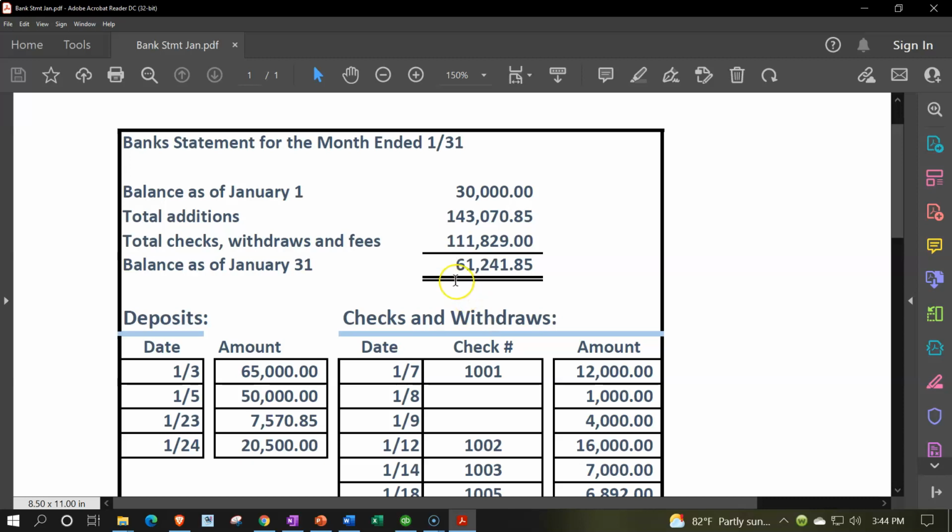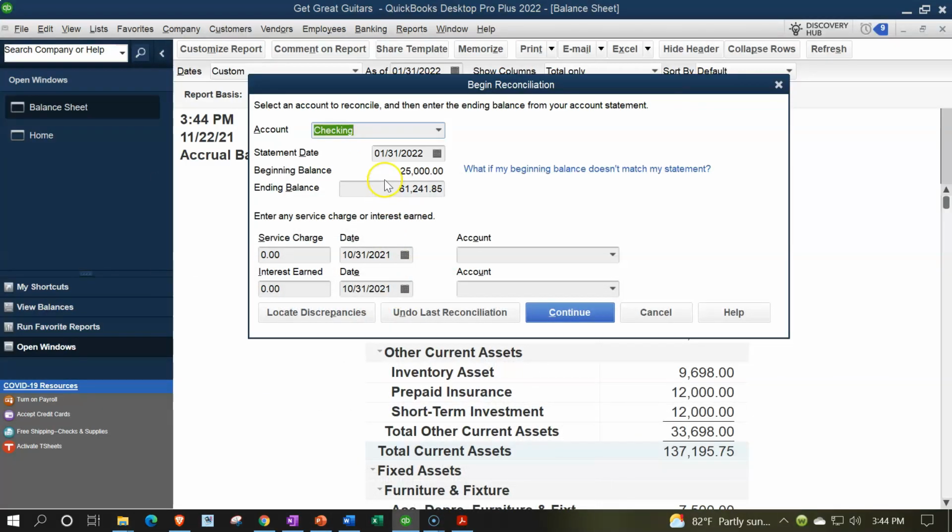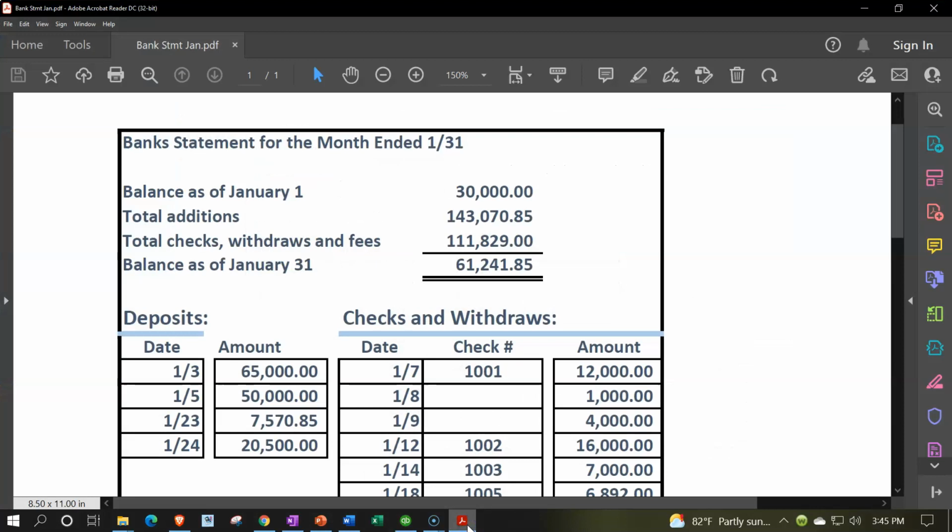So we're looking at the 61,241.85, which is now this amount, 61,241.85 there. Make sure that's your ending balance, 61,241.85.